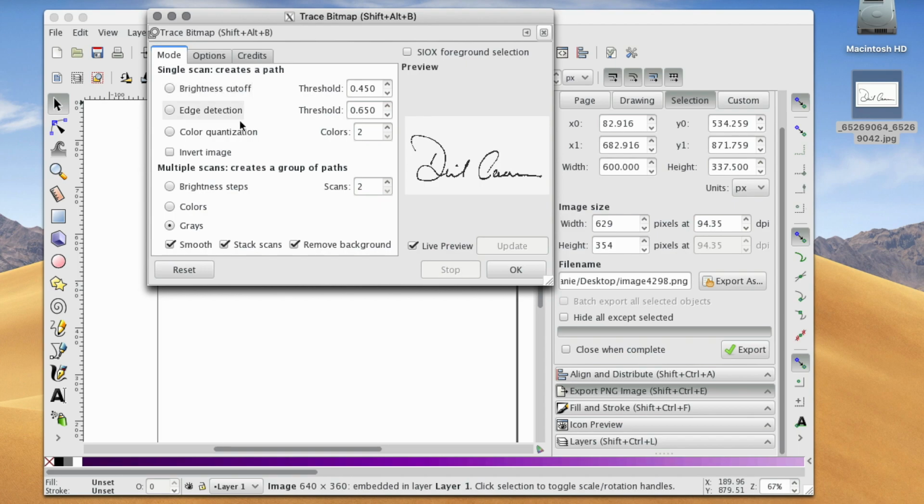Now, there's all different options, and honestly, I could go through all of these and explain what they do, but the best thing I've found is just play around and see what you get when you click each of these options, what looks best to you. Usually when you open this window, live preview hasn't been selected. Make sure that's selected so that when you're playing around with these different options, you can see and get an idea of how the signature is going to turn out.